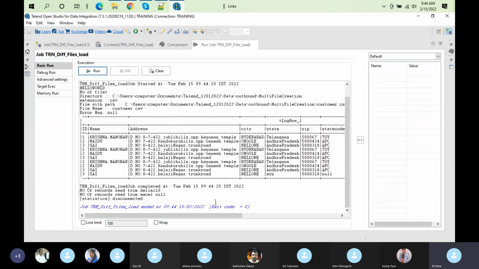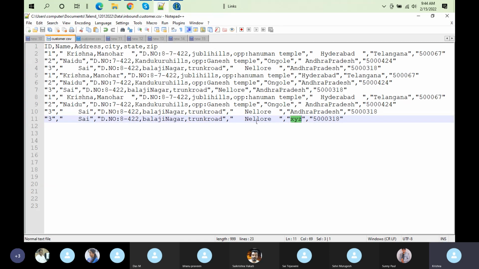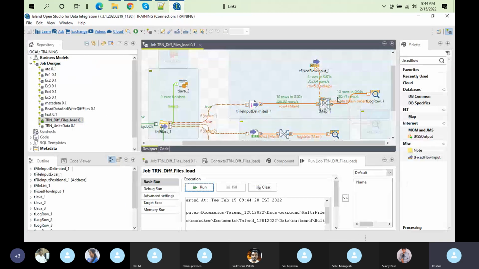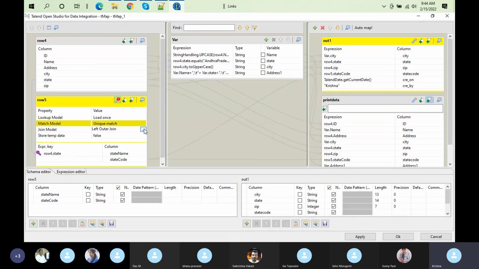10 rows coming. Yeah, now you see, right? The state code is working. Now you see there is no state code for that zip. We don't have a state code in our master table or lookup table. But still we are getting that 10th row also on our target because we have used the left join. So now I'm going to use an inner join.